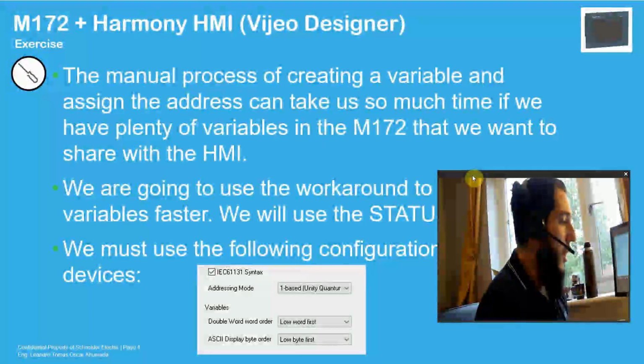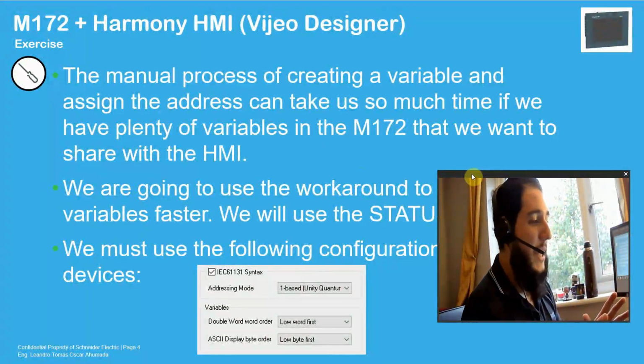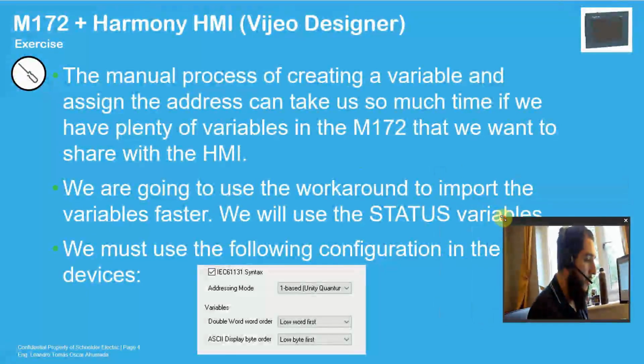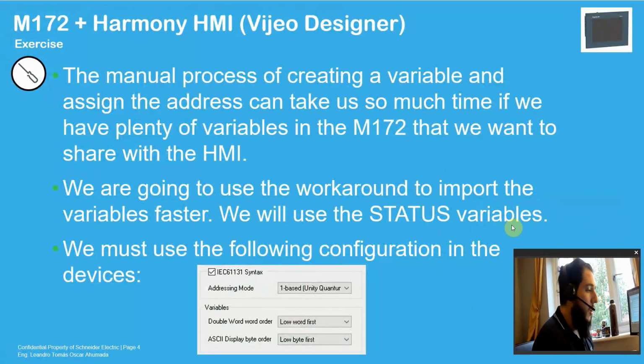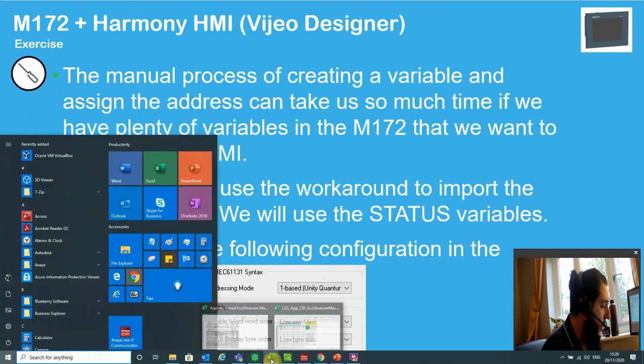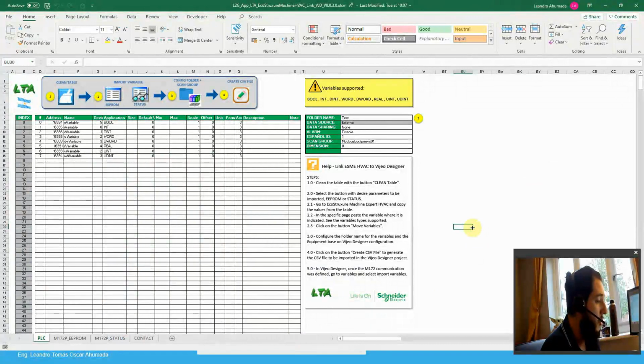Okay, we're gonna share the variables from the status. Let me just minimize this. There we go. What we're gonna do now is to make an example of how easy it is. So what we're going to do is to copy the variables from the status, paste it into this Excel file, and then export this file into the Vijeo Designer. We already have this configuration, so we don't need to take care of this now. So we need to open this Excel file that is already being shared.